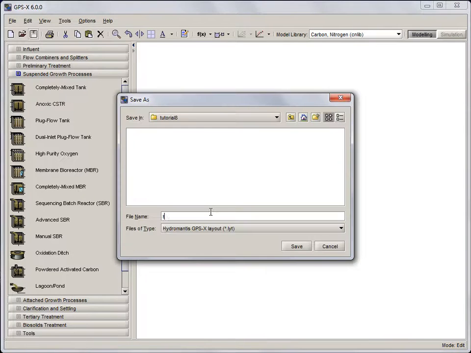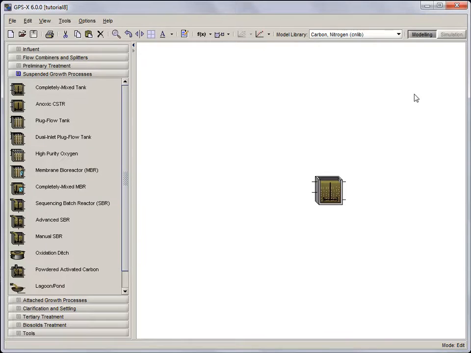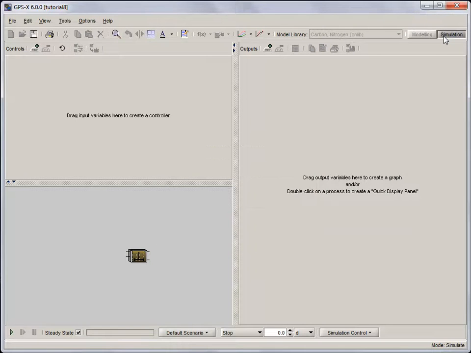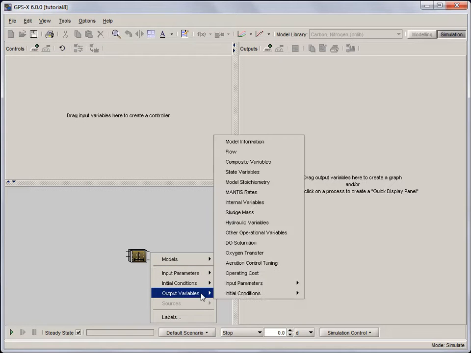Save the model with the name Tutorial 8 and compile it by clicking on the Simulation button. Now that the model is compiled, let's create our output graphs. For this tutorial, we'll need to display the effluent, readily biodegradable substrate. This can be found in the CSTR's effluent stream under State Variables and the Output Variables menu.